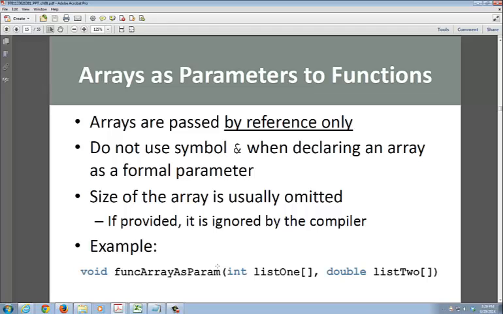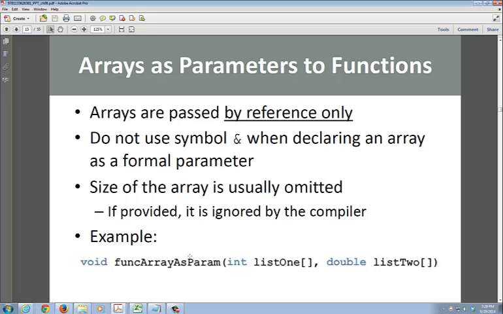An array can be passed as a parameter to a function. Arrays are passed by reference only, meaning a reference parameter. So you don't have to use an ampersand to declare an array as a formal parameter. The size of an array is actually omitted; if provided, it's ignored by the compiler. For example, if you look at this, again, you don't have to put the ampersand, but it knows this is a void function parameter, and the moment you use these square brackets, it knows it's an array that you're going to pass in, list 1, list 2, and as it goes through this, it comes across as a reference parameter.